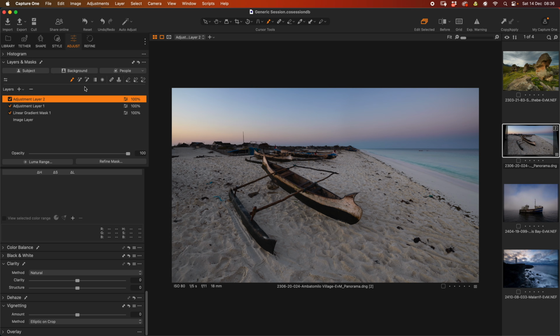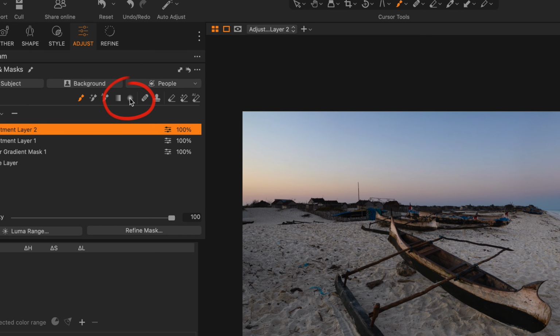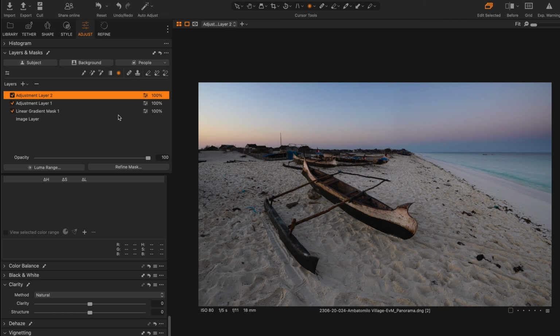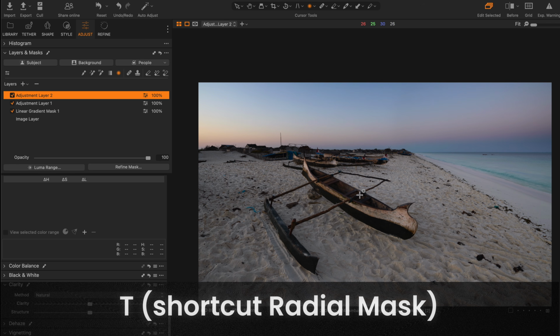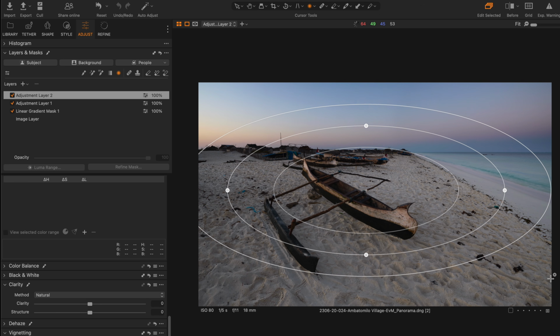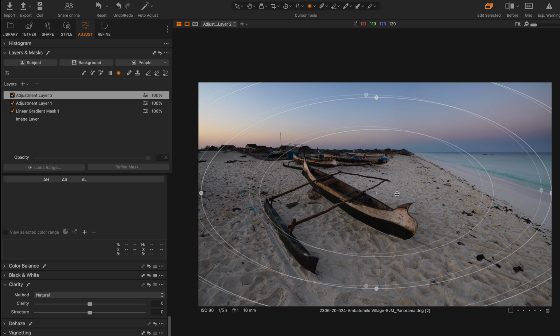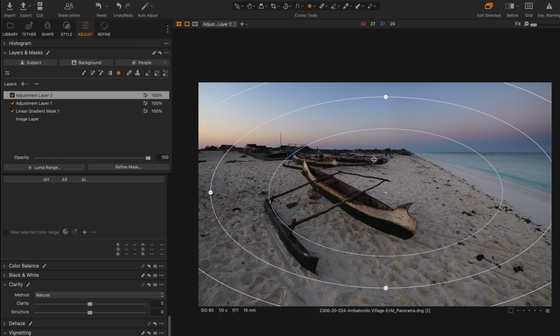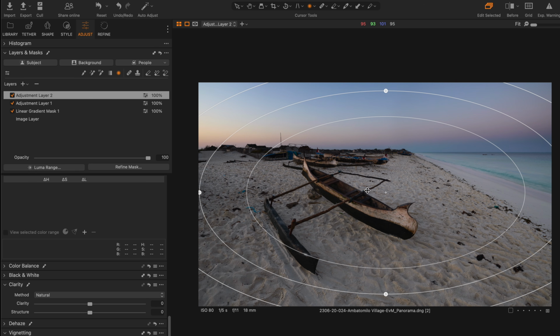You're then going to use your radial filter. Now, the radial filter is up here on the top bar. I'm going to click on that. You can also use the shortcut key T, which I have in my setup. And essentially, wherever you draw your radial from is going to work in exactly the same way as a gradient filter works. So your inner ring is where there is going to be an effect. Your outer ring is where the effect ends, and the gradient is going to be in between them.